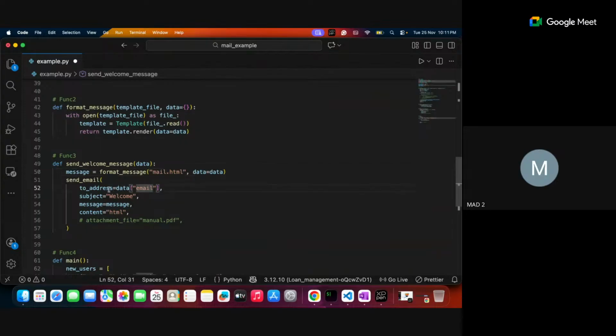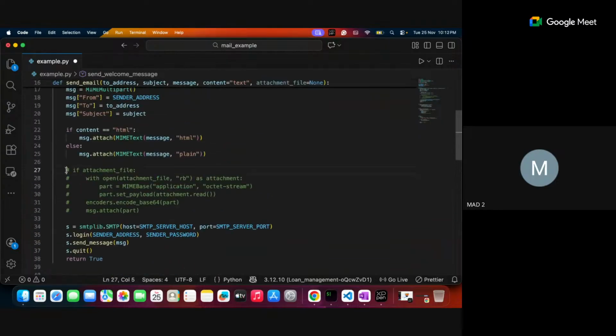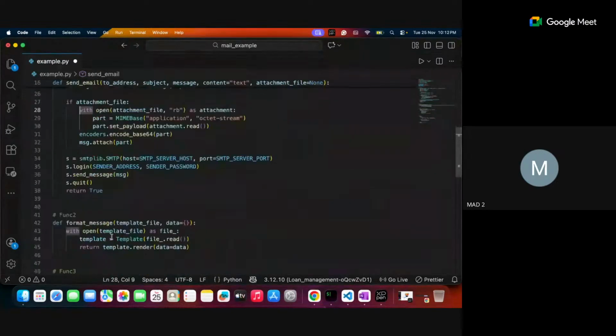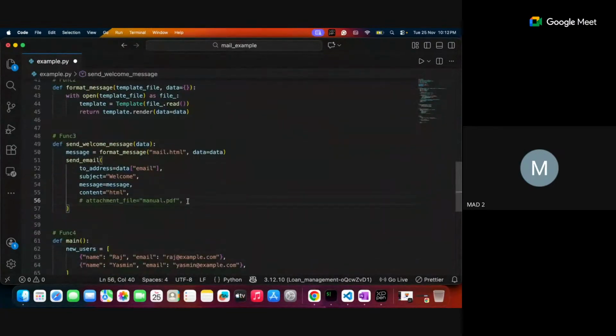So here, to address is the data of email, subject is always welcome, message they are sending, and HTML. All put together, but I don't want to send any PDF file. So I made this one also a comment. Actually, this if condition is executed if and only if you send other than none, because by default the attachment file is none. If you send other than none, this line 27 onwards is executed. But anyway, you are not sending anything in line 56, so that part is not executed.